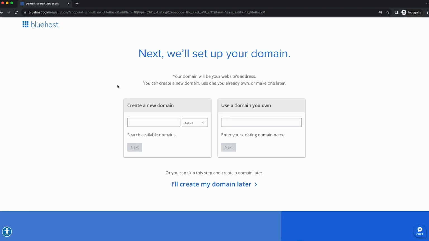Next, we have to set up our domain, and you can create a new domain or use one that you already own. There's also a third option here at the bottom, which is to create your domain later. So in case you can't decide on a name, you can skip this step for now and create your domain later. But if you already know the name for your website, just type it in this box. I recommend to go with the .com extension from this list, and then click next.